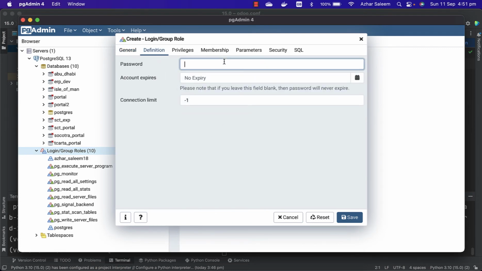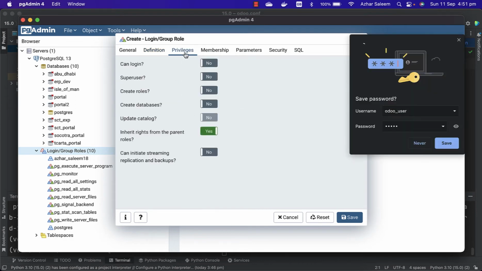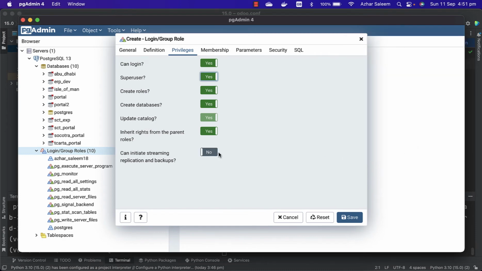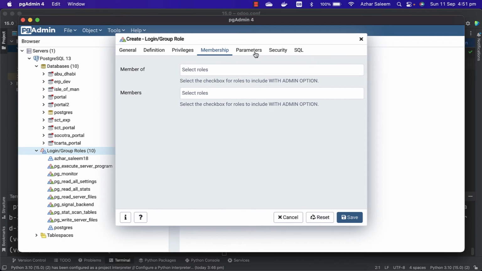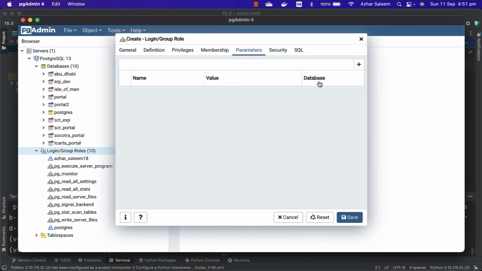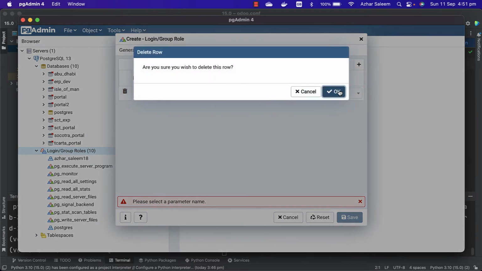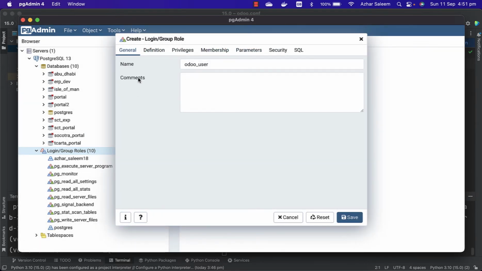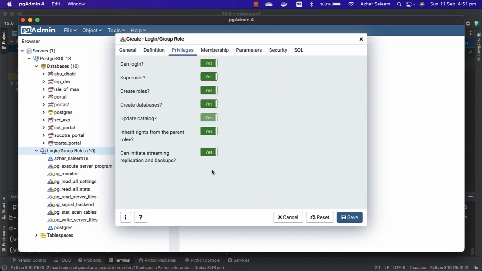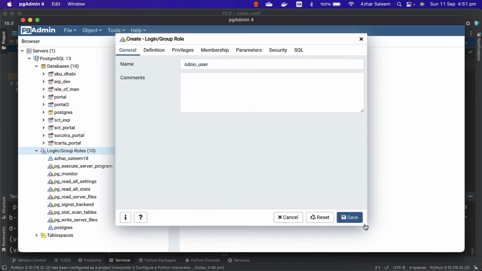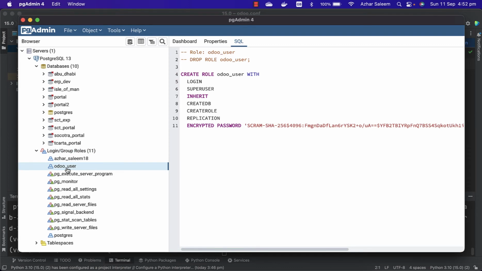Definition, the password, and the password I'm going to keep here as admin. Privileges: can login, superuser, create roles, create database, and initiate streaming. Okay, keep other things as default. Just give the name and the password, keep the privileges all active or yes, save. That's it. We created the user, the name is odoo_user.